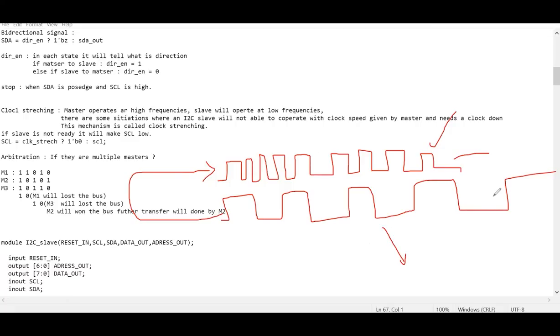But both should have synchronization, right? Either the slave has to run fast, or the master has to slow down. We need to hold the master's clock constant. So that's why we are using clock stretching. Clock stretching is nothing but holding the clock down for some time to match with the slave.